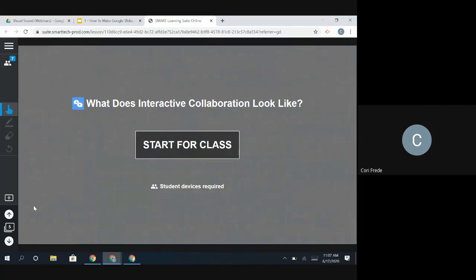So we talked about the fact that converting our Google Slides to Smart Learning Suite Online is going to make things a lot more interactive and collaborative. So the first activity I have here right now is what's called the Shout It Out. And as I showed you on my Google Slides, I did have a preview of what Shout It Out was, where it was going to be. I had a little placeholder in my Google Slides.